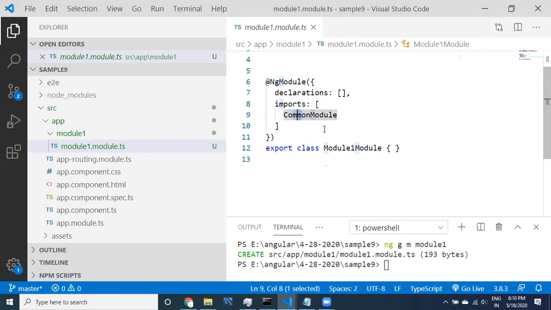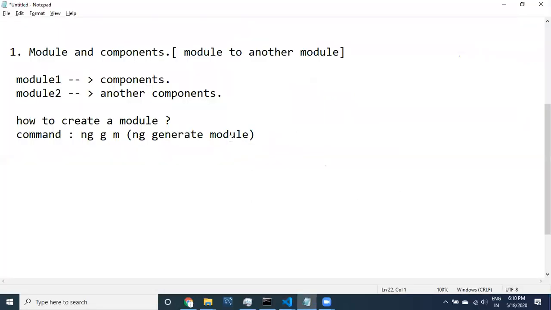Now I want to create a component inside this module1. So come here. What is the command to create a component? ng generate component comp1. This is the command to create a component. You know this command, but we need to change something here. Why?